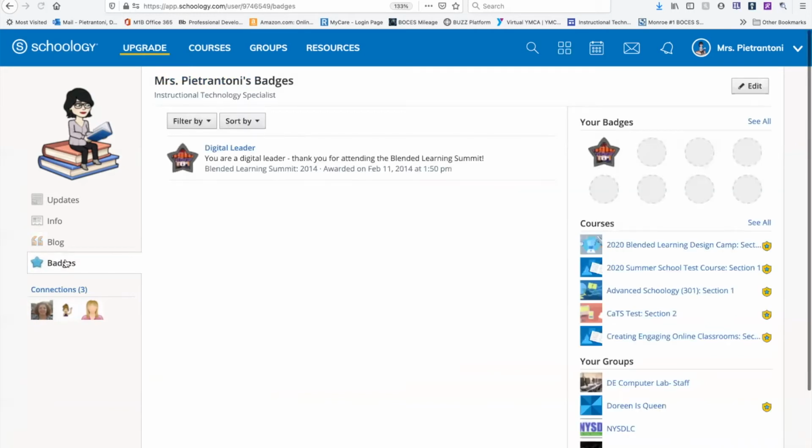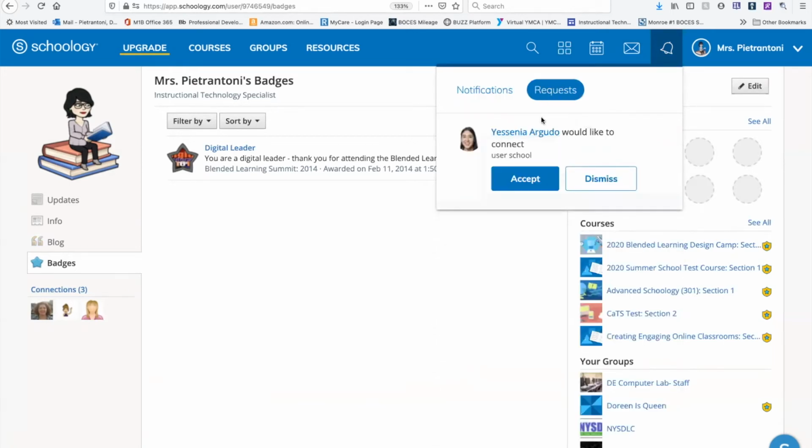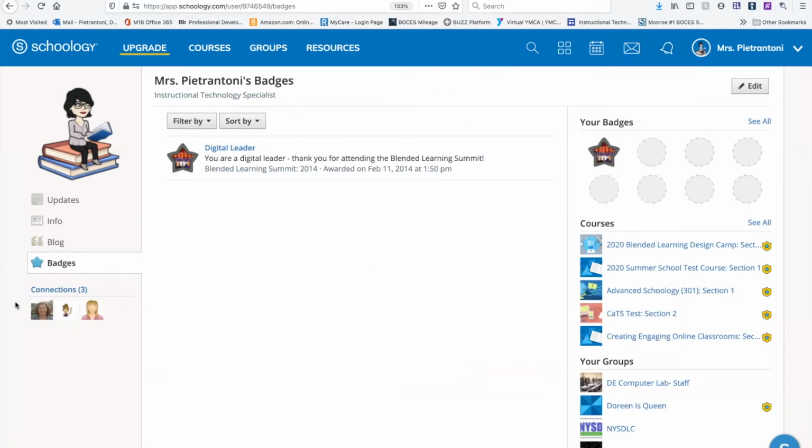Badges are any badges that I have earned for either interacting in a course or in a professional development opportunity within Schoology. And then connections are ways that you can connect with people and perhaps share ideas, message them. If you receive anybody requesting to connect with you, it will show up in the little bell next to your name, where I have my notifications, but I also have requests. So if I wanted to, I could accept this request for connection or dismiss it. And then they'll show up in my connection areas.